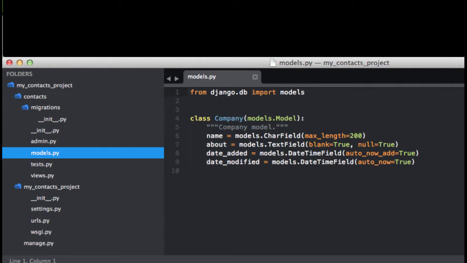So we have a company model here to keep track of various companies, which could be for a basic sales CRM system, for example. This model contains the fields name, about, date added, and date modified. Pretty straightforward. And you can also see that there is a migrations folder in this app, which is where all of our migrations are going to be stored.